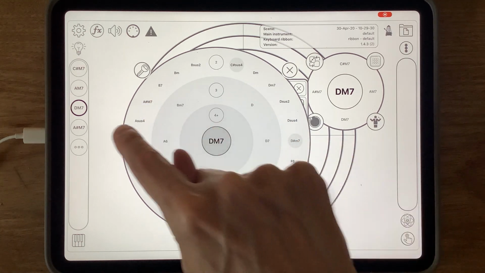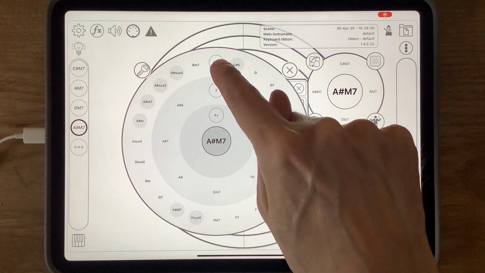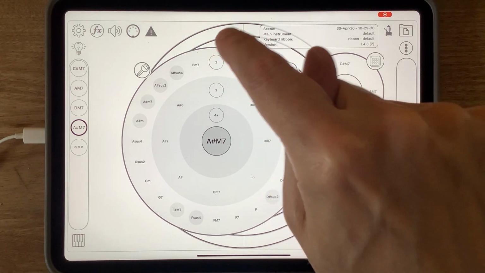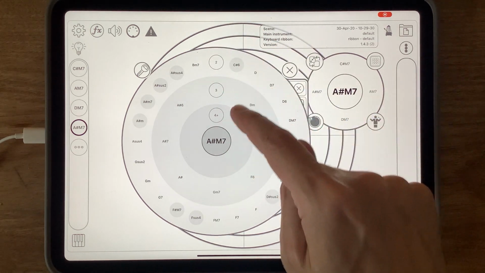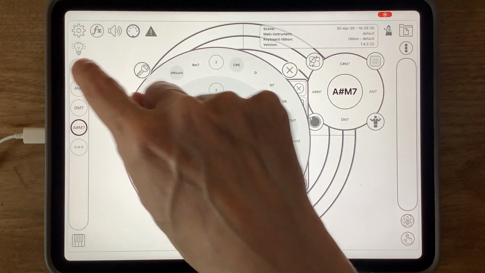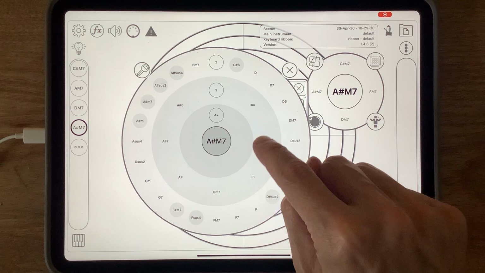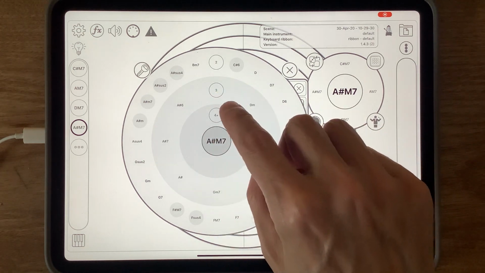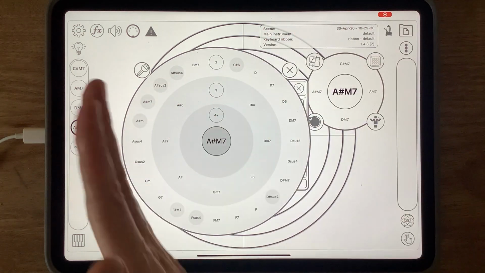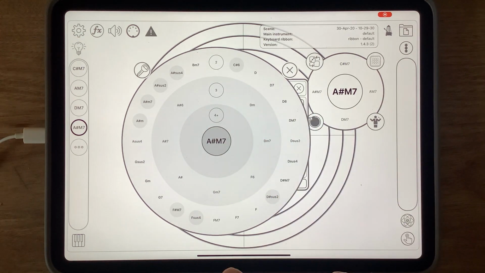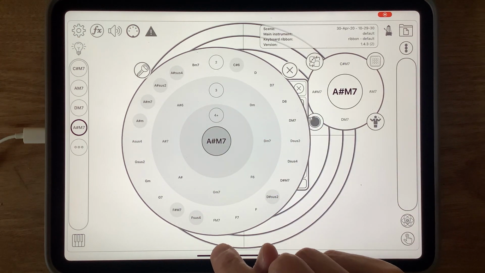Anyway, D major 7 going to A sharp major 7. So I'm going for chords that have at least two of the same notes as the previous chord, and because I'm using major 7th chords, which is a 4-note chord, I'm sure most of you know that, it gives you some interesting navigational paths from a chordal point of view.